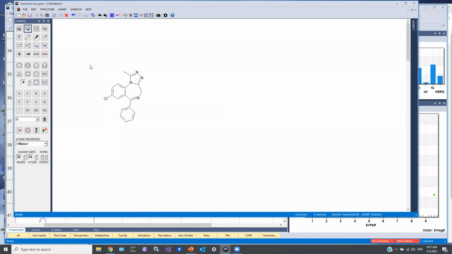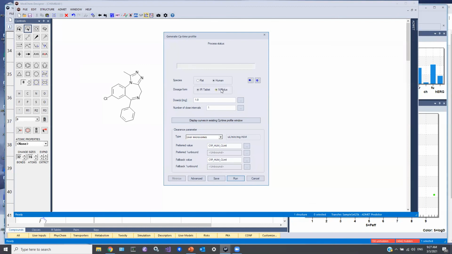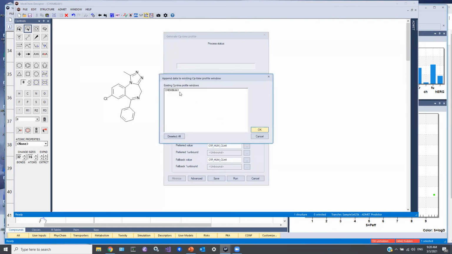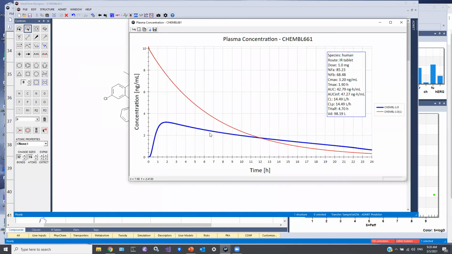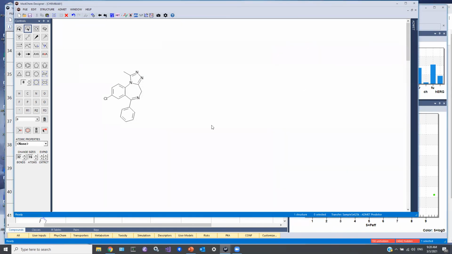One of the extensions that we made as part of the collaboration was to allow you to view multiple series within the same window. So for example, if I wanted to compare that to IV bolus dosing, I could make that selection and then choose attach to the existing window. And then that allows an easy comparison between the oral and the IV. One other extension was to handle multiple compounds at one time. So in Designer, you could simply create an analog and then view them both together in one CP time window.